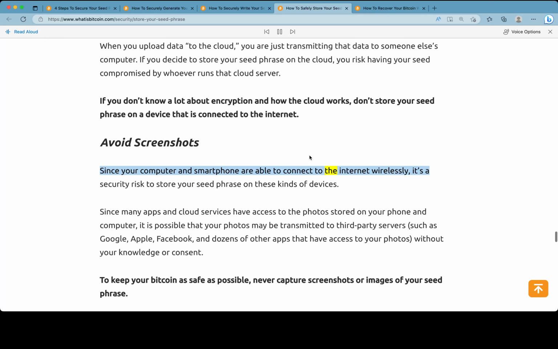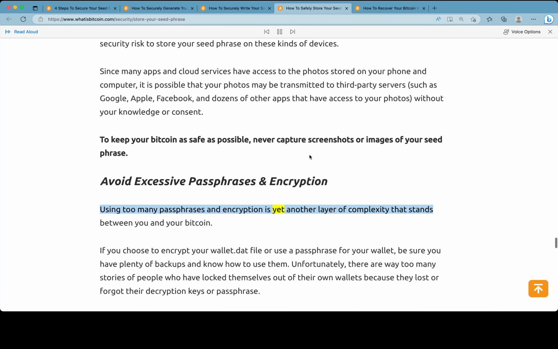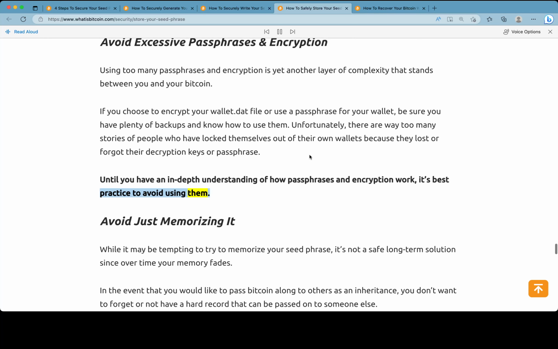Avoid excessive passphrase and encryption. Using too many passphrases and encryption is yet another layer of complexity that stands between you and your Bitcoin. If you choose to encrypt your wallet.dat file or use a passphrase for your wallet, be sure you have plenty of backups and know how to use them. Unfortunately, there are way too many stories of people who have locked themselves out of their own wallets because they lost or forgot their decryption keys or passphrase. Until you have an in-depth understanding of how passphrase and encryption work, it's best practice to avoid using them.